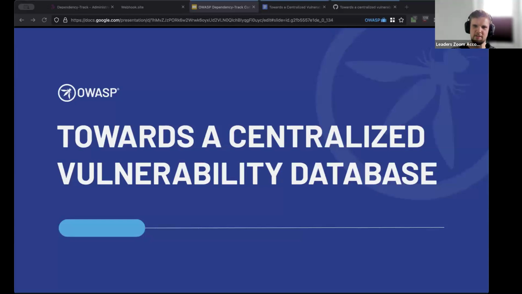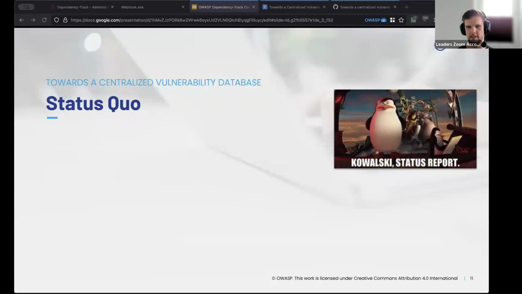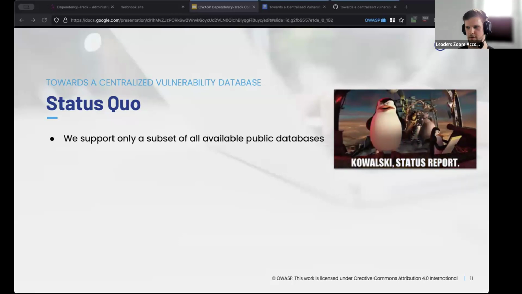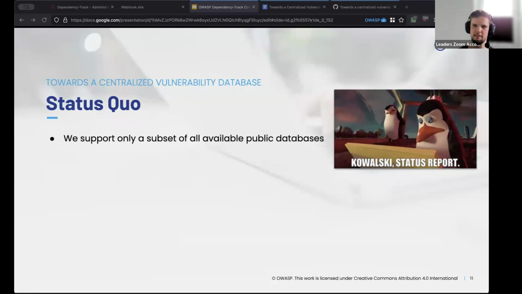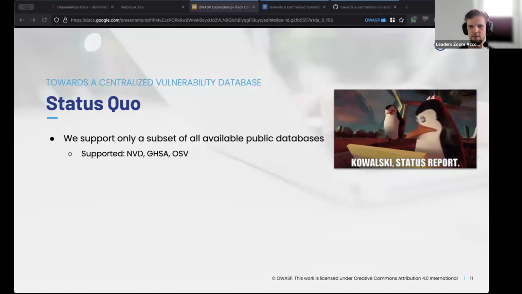Now for the final topic of this, and we really wanted to do this for a very long time. And we spoke about this in a previous community meeting as well, when it came to supporting new tech stacks in the Dependency-Track project. The current situation of how we as a project integrate with vulnerability databases like the NVD is kind of interesting, because we only support a small subset of available public databases, which is NVD, GitHub advisories, and OSV.